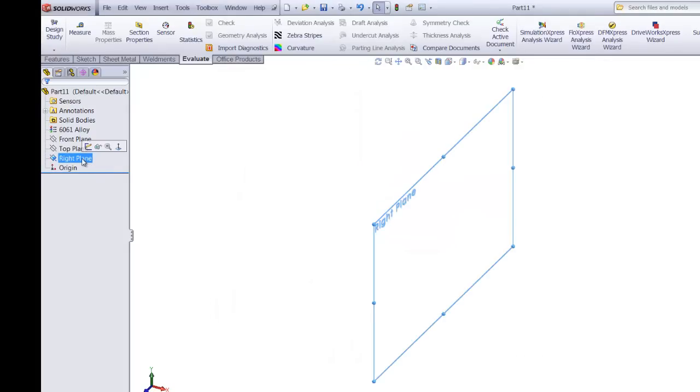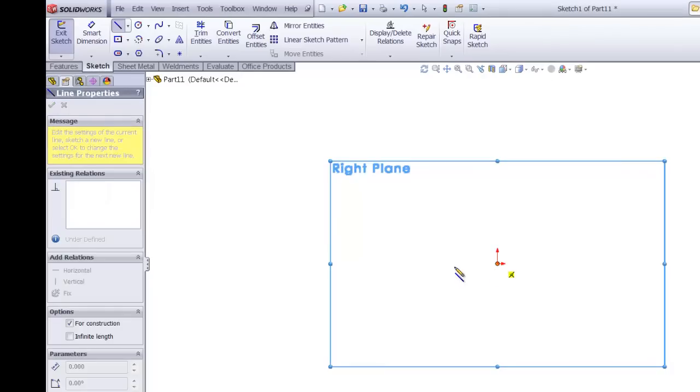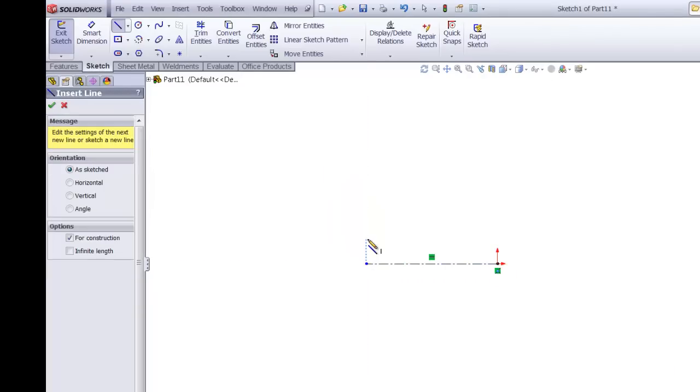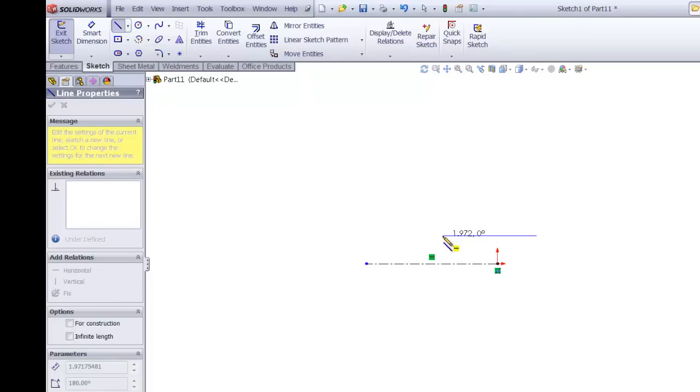Now I'm ready to create a sketch. I'll sketch on the right plane, and I'm going to begin the sketch by creating a center line from the origin. This will be my axis for the revolve feature. And I'll create some solid lines, and I'll just roughly sketch the profile that I want to revolve.